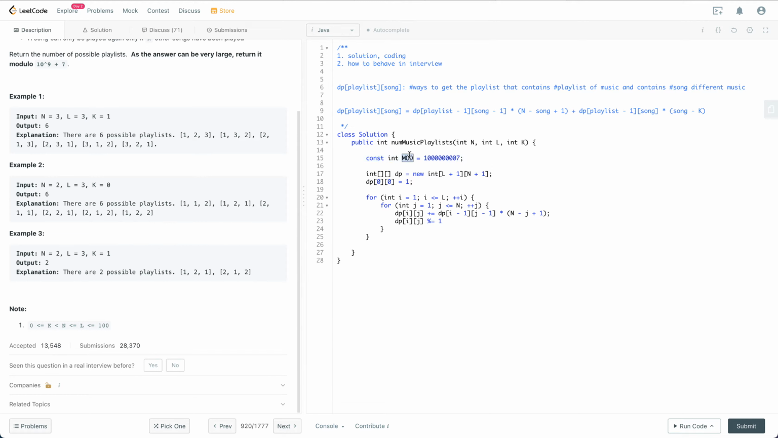Okay, we need to mod this one. Oops. And then dp[i][j] I'm going to plus equal to... what is that? The next part is dp[i-1][j] times the song count, which is j minus k.